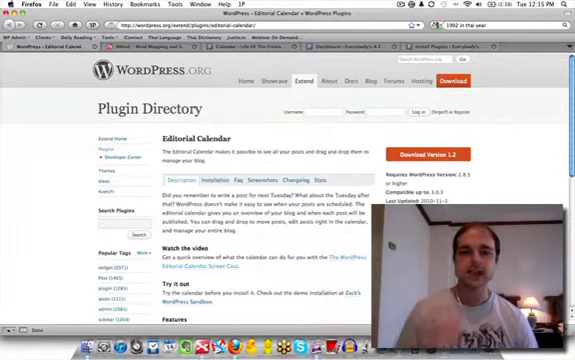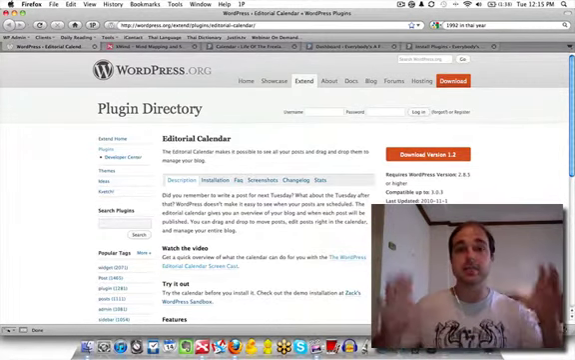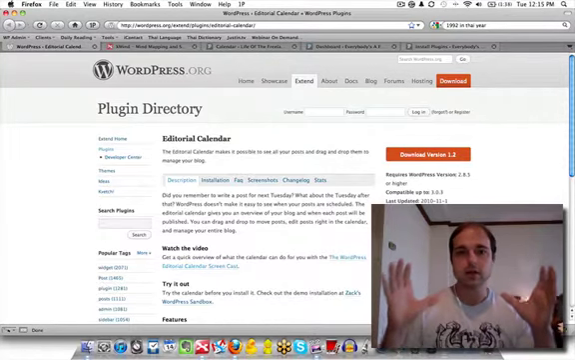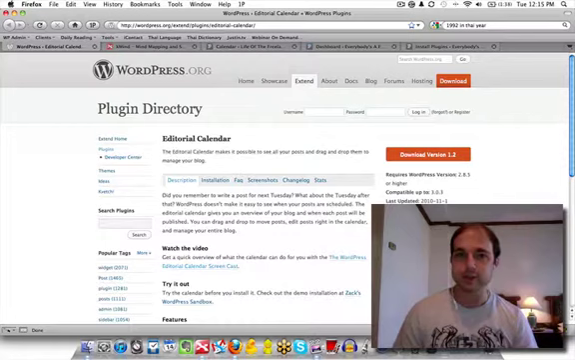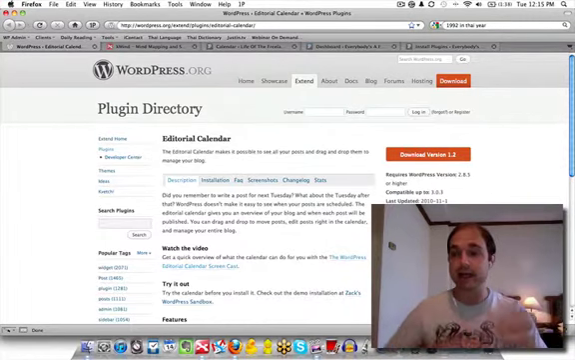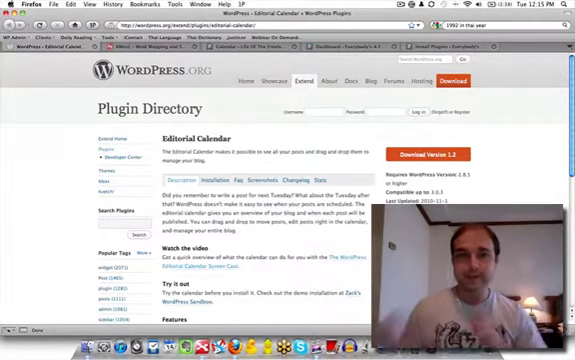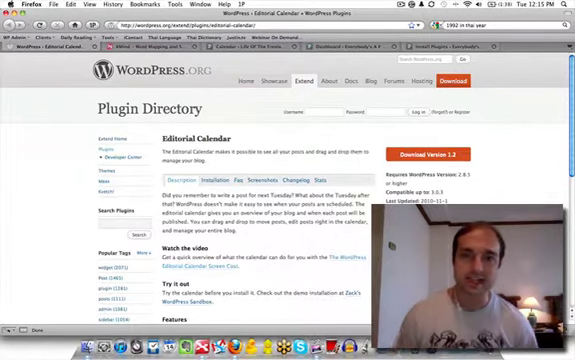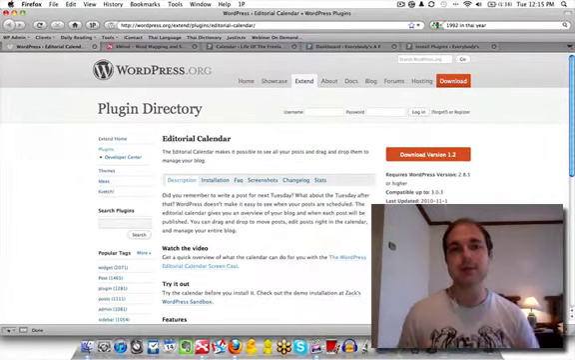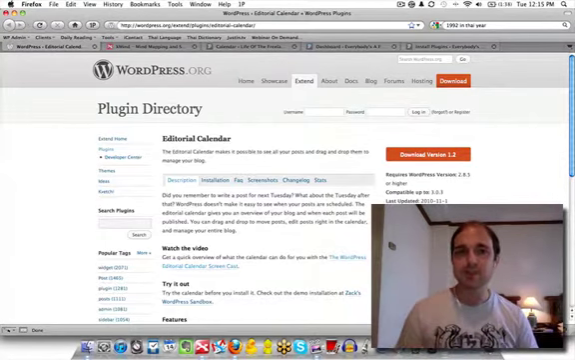So what this editorial calendar does is it presents you with literally a calendar view of your posts, allows you to quickly create drafts of your posts and then drag and drop them around to different days. What I mean by all that, you will see in just a second, and we'll take a look at how to install it and how to use it. It's really simple and a really powerful free WordPress plugin.